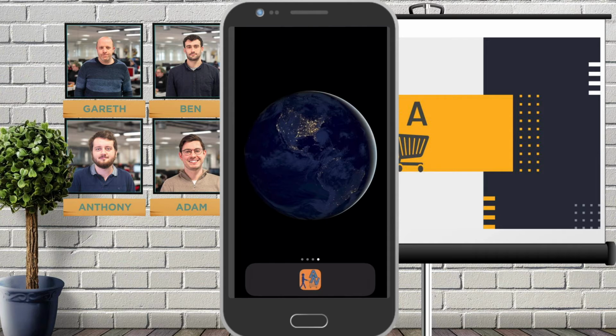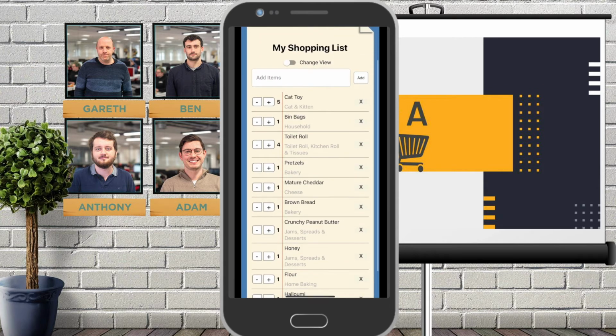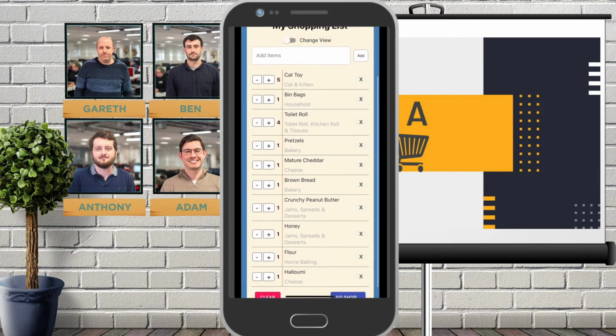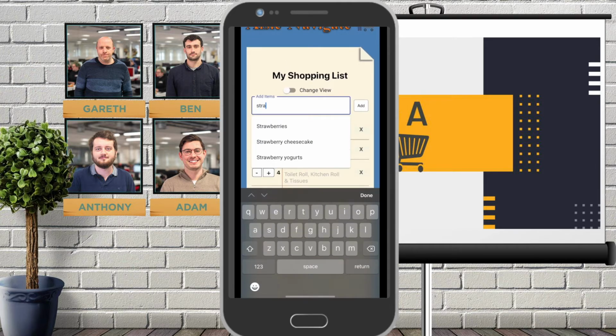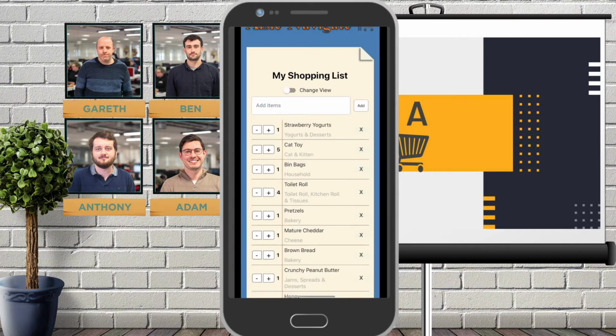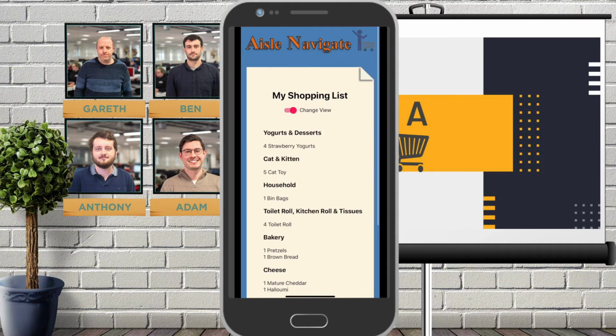Since Aisle Navigate is a progressive web app, she has been able to download it onto her home screen from the browser, and as we can see, there are a variety of items that Sandra has previously input, which are stored on her device using local storage. Sandra is then able to add items to the list. This item will be automatically populated with a category using our database. She can then increase the quantity based on her needs. This list can also be viewed by category.